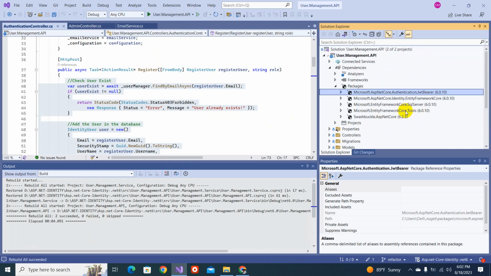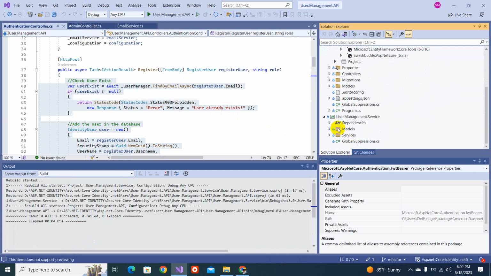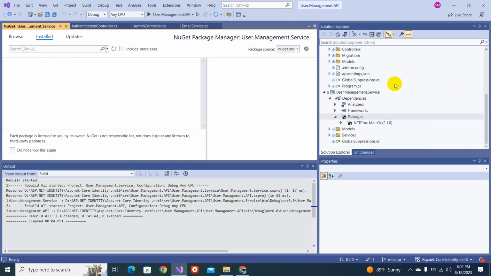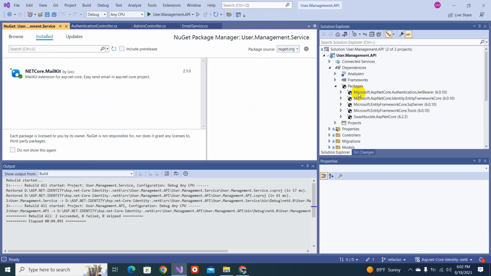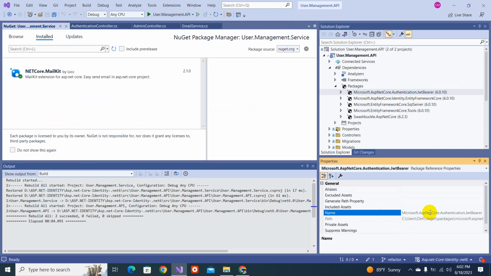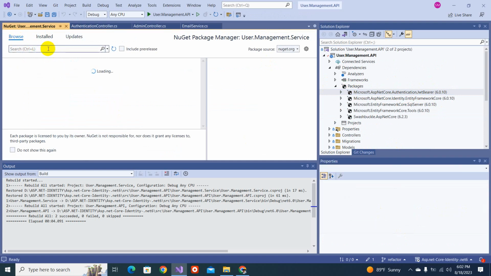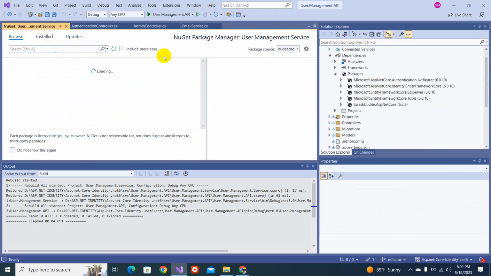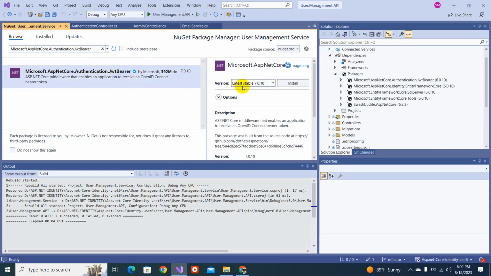Okay, for now I feel like all these things should be in my service. So let's go there, open the package, manage NuGet packages here. And what is that? Microsoft ASP.NET Core. I just copy this name and paste it in the browse tab. Make sure I have clicked here. Okay, manage NuGet, don't click here again. In the browse, paste it.